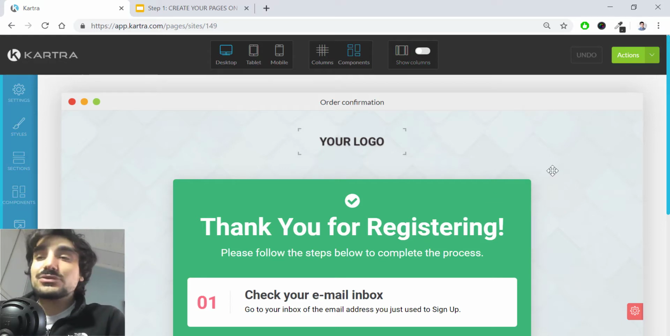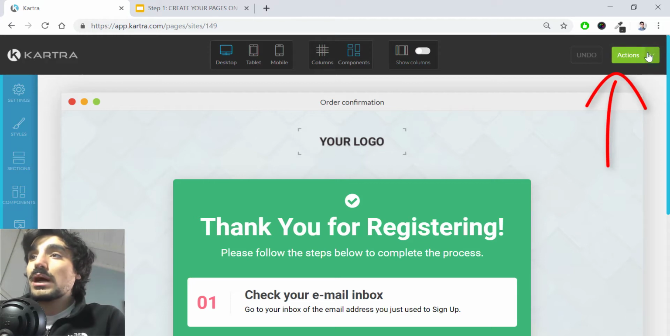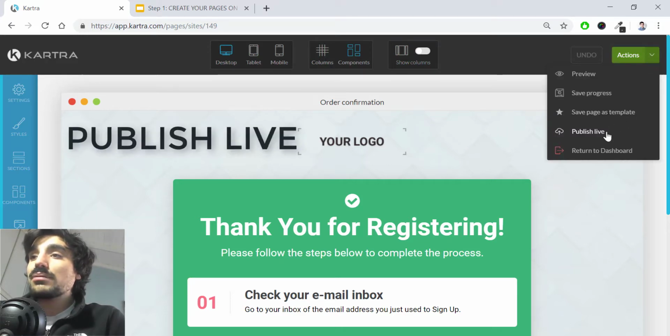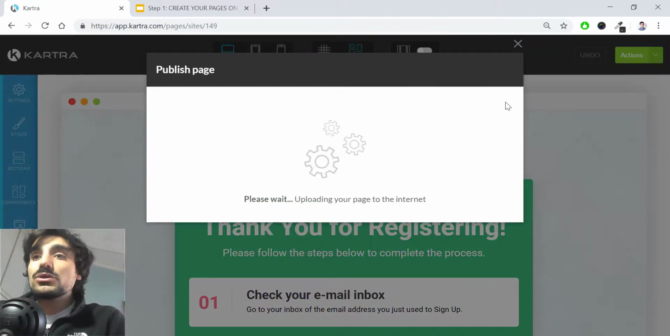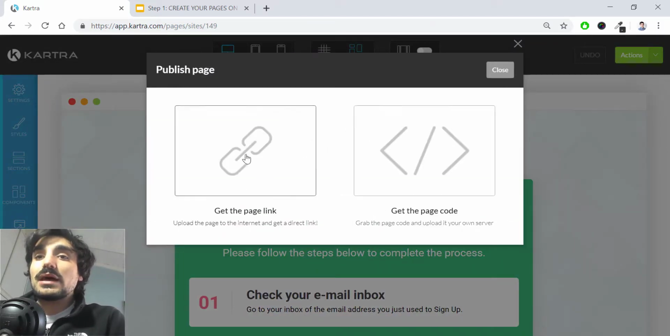So once you are satisfied with the result of the page, you go to this top right button that says actions and you hit publish live. When you hit publish live, you will see a window over here that will say either get page link or get page code in case you want to embed on your WordPress site.